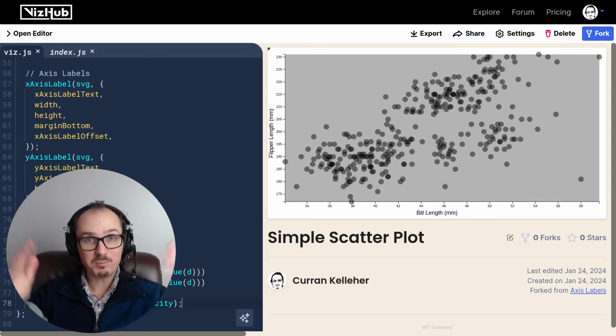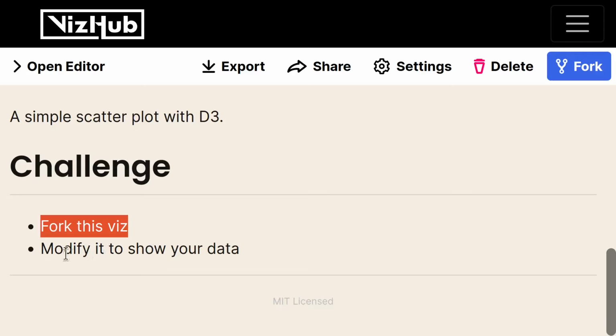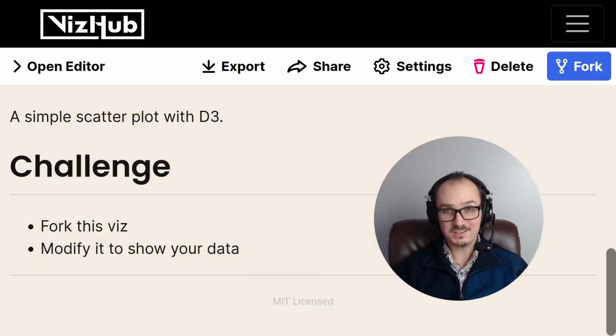That's how we make a simple scatter plot. Here's a challenge for you. Fork this viz and modify it to show your data. Thanks for watching and good luck.